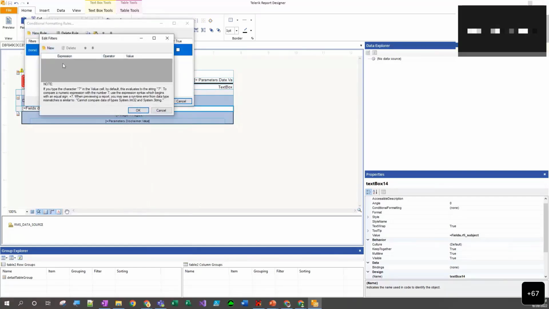You'll go ahead and define a new rule. You'll define a new type of expression. The expression that you will define is pretty much the same expression from before. It's going to be equal, and then fields.rfi subject. And then let's say you're looking for something that has another text in it. You would preface it with a %, and then another % at the end. That means anything with this sign inside of it.